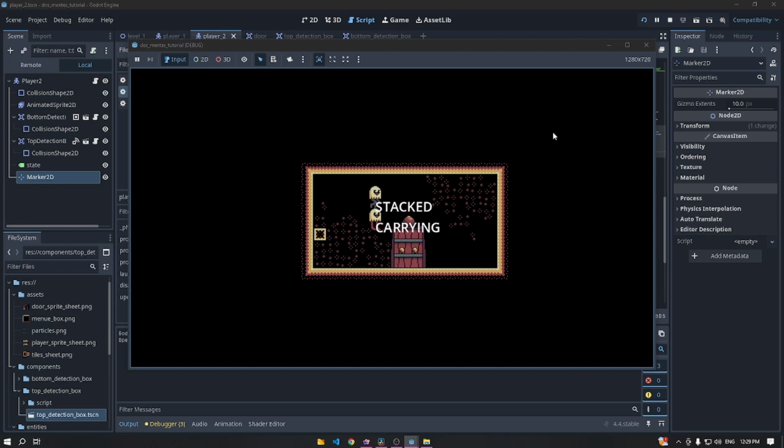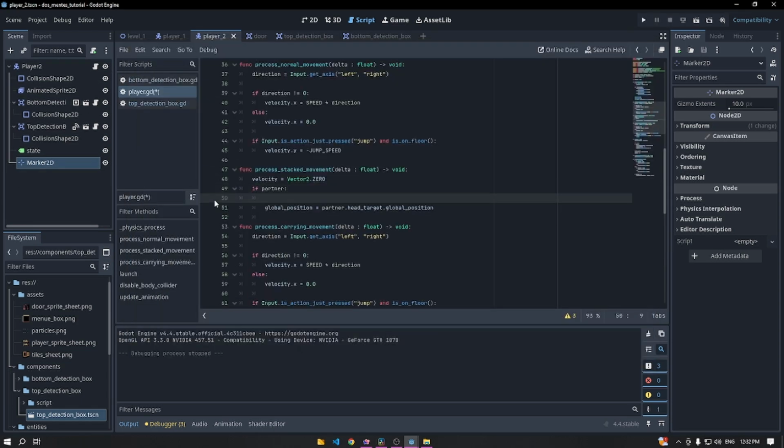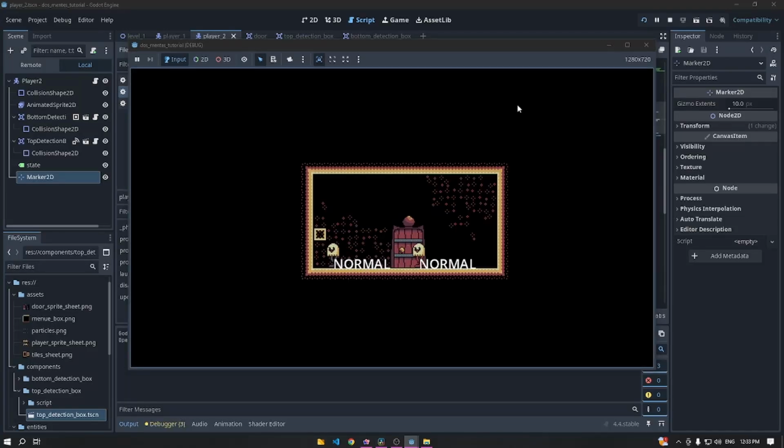Yeah, that's looking good. One other thing I notice is that our sprite on top is not rotating. So to fix that, we can just come under our partner here and we'll go animation dot flip h equals partner dot animated sprite dot flip h. So now if we press play, now they turn with our player. That's all working perfectly. Awesome.